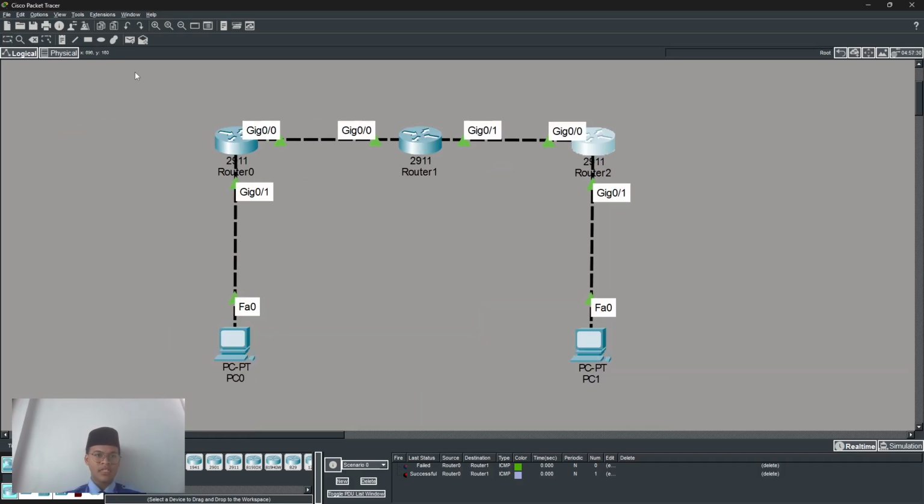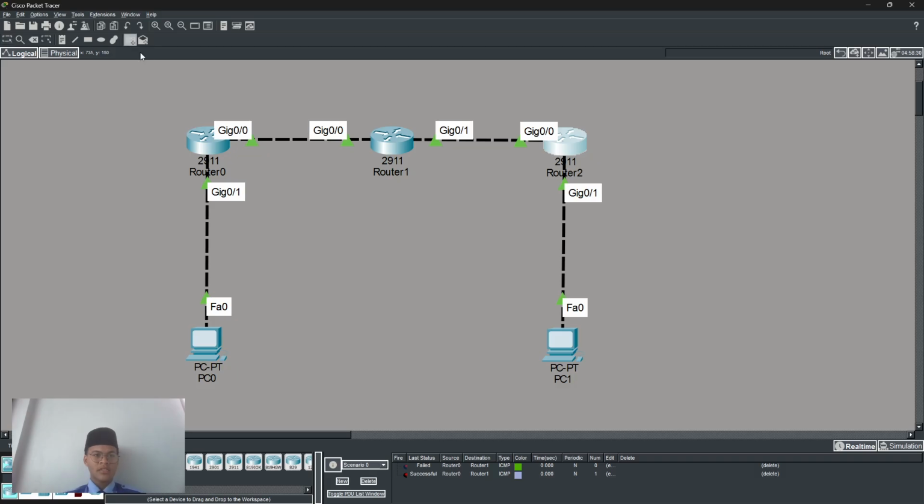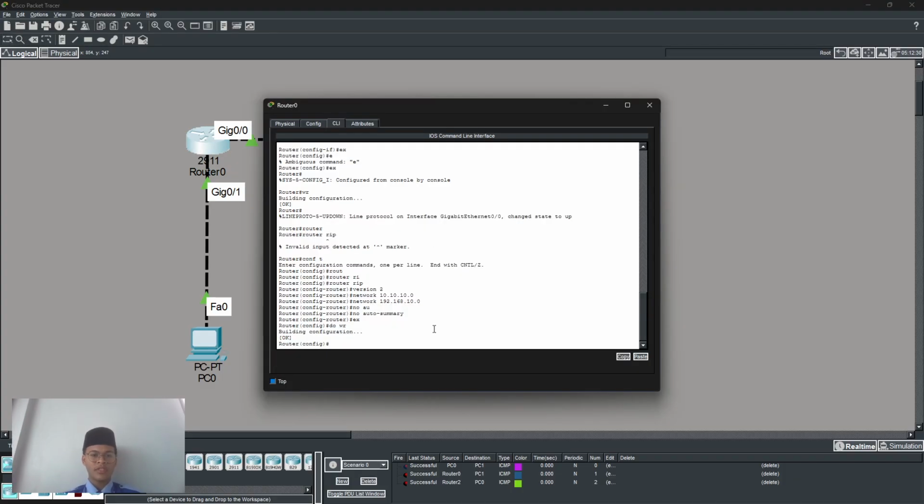They have already connected all together, so we can send a packet from PC0 to PC1. So let's try. Okay, for the first one it failed, so you can see the status here. Let's try again from here to here, and it's already successful. How about this? Successful. And how about this? Yes, it's already successful.